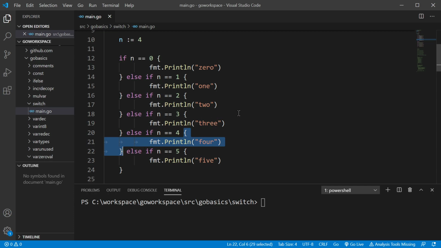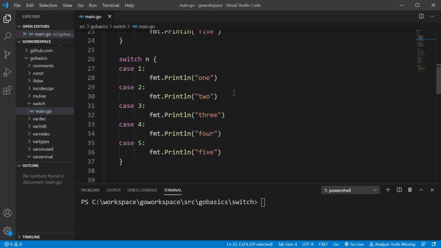Now, we're doing the same thing down here with the switch statement, where we're still passing in n, which is equal to 4, and we're looking for equality for each one of these cases. So is n equal to 1? No, so it's going to return false here. Each of these cases are looking for a true or false. If they're false, they're not going to run their chunk of code.